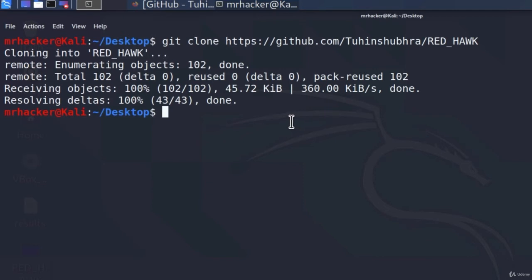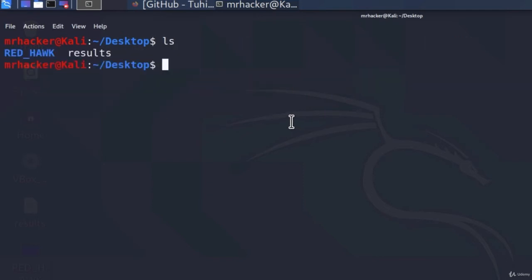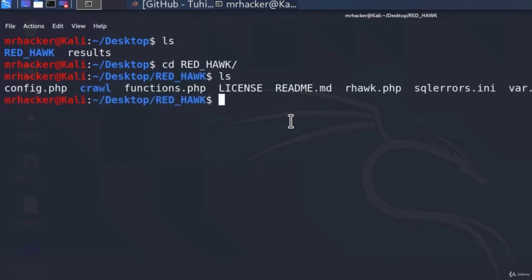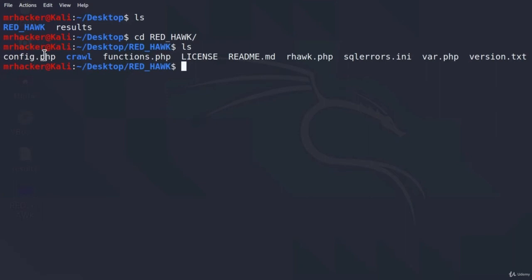To run it, well, we don't know how to run it, but we can go to the Red Hawk directory and see what files we got right here. So we got some PHP configuration files, functions.php, these are all of the files that we really are not interested in at the moment.